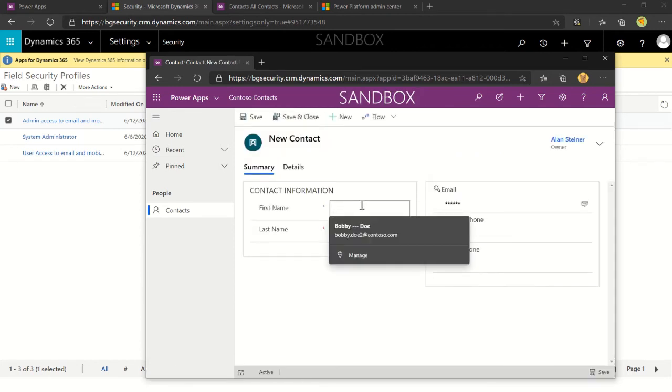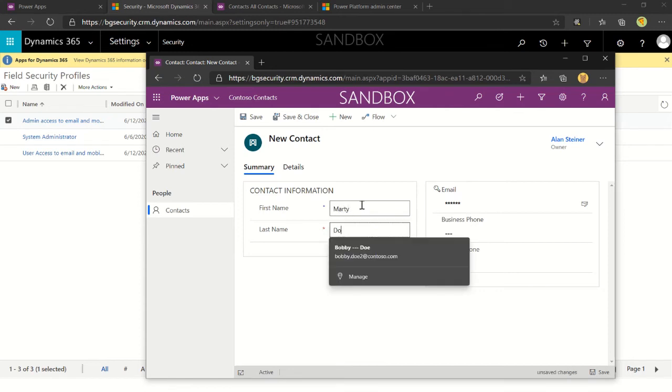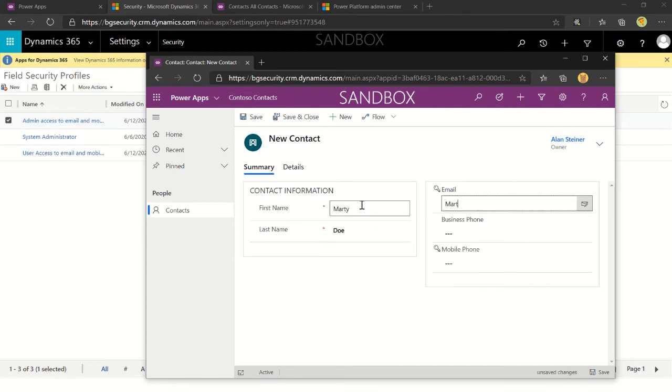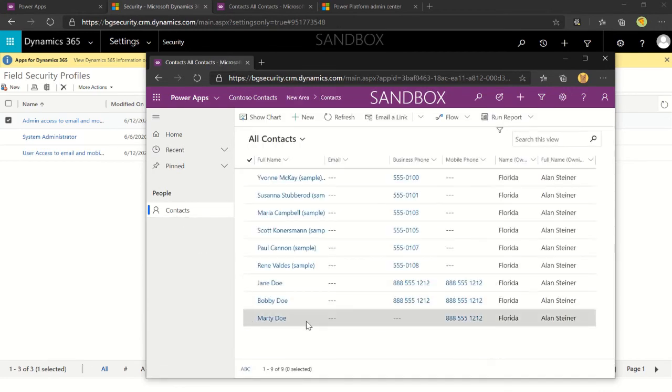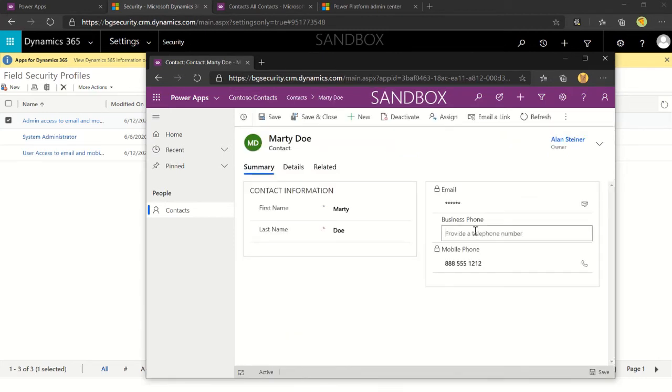So now let's go into the creation experience. We'll create a new user called Marty Doe, and entering in the email address. Note it was asterisks initially. Once I tab away, it is now asterisks again because I'm not allowed to read it. We'll put in the mobile phone, same one that we normally do. So we've saved the record. We go take a look at the list. We can now see that Marty, we can't read the email address. The business phone isn't there because I just didn't create it. And then the mobile phone we can read just like we have been able to.